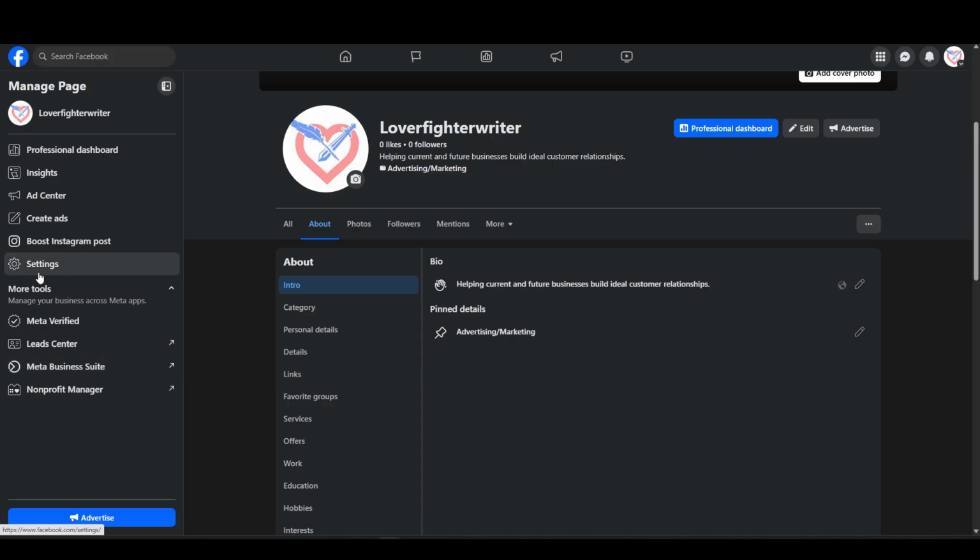And then the last thing we'll do is look at the settings, which is kind of the back end of your Facebook page. And we'll go over the most important things to check out there, as well as a few other options which may or may not be relevant to your page.